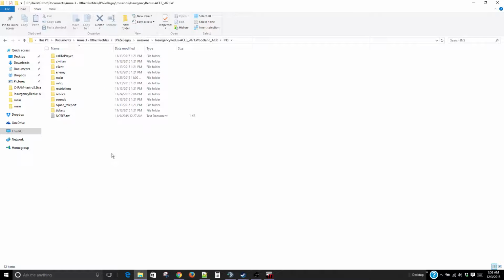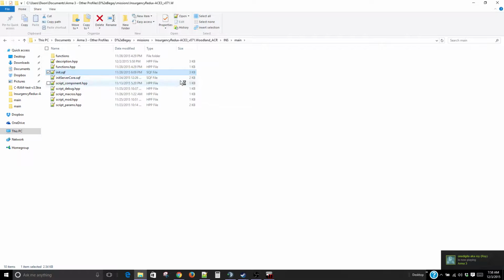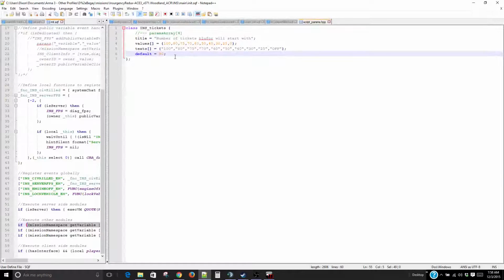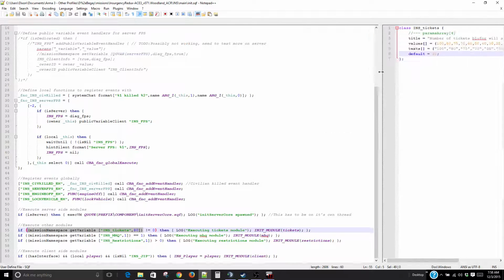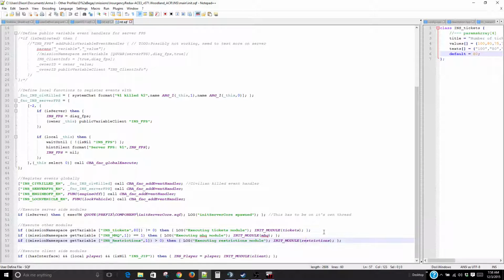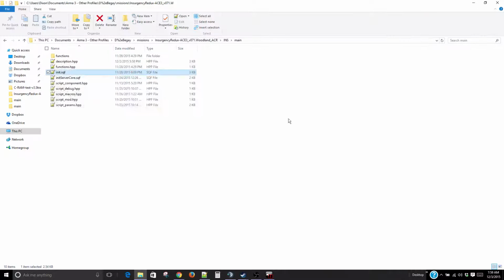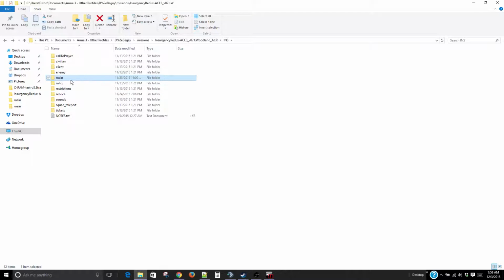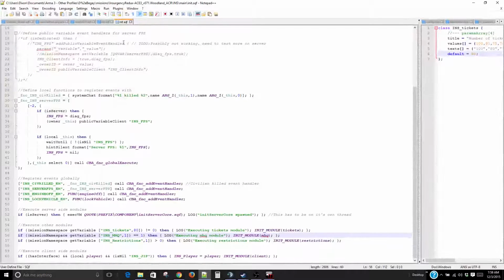Okay, so this is what I've done with CBA in my work. Each of these folders is like a module. You can take one of these folders out, then go into main and then init.sqf and edit the file so that you don't need to call that particular module. Each folder represents a module.